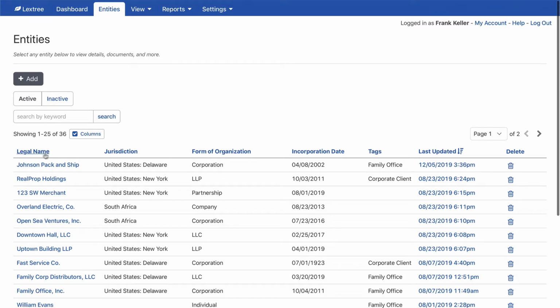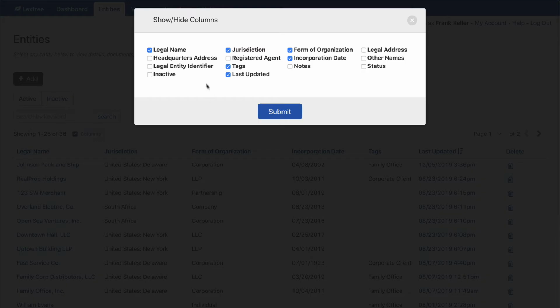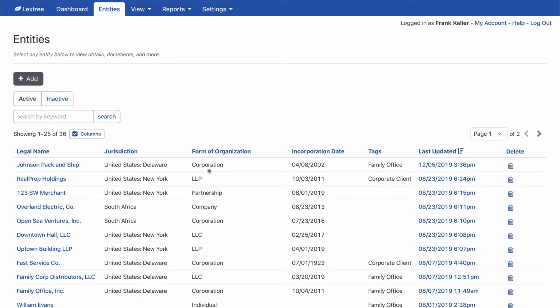And so, of course, I can search on any of these columns and sort on any of them that I want. I can even change the columns that are displayed. Lextree will show us some additional options here that we can turn on to display those columns, and we can search in those things.